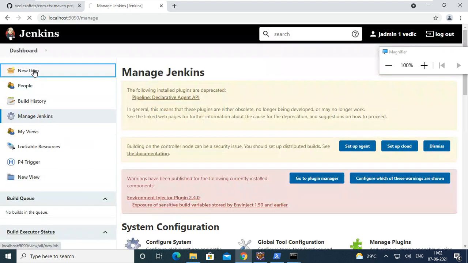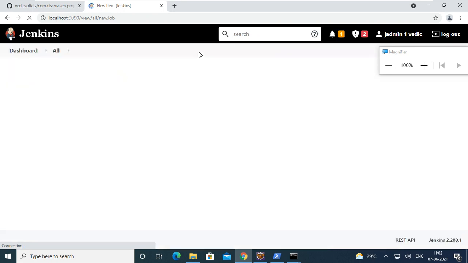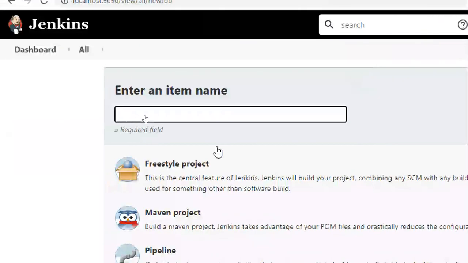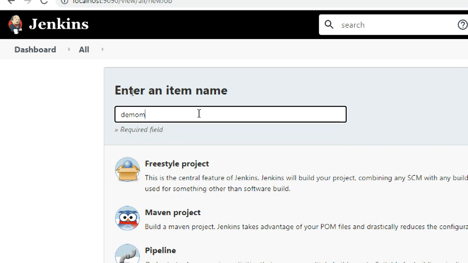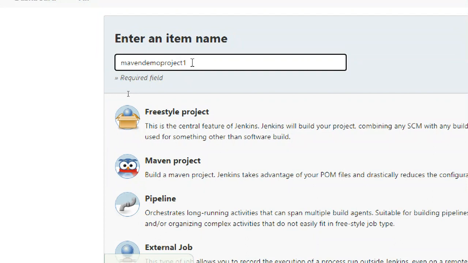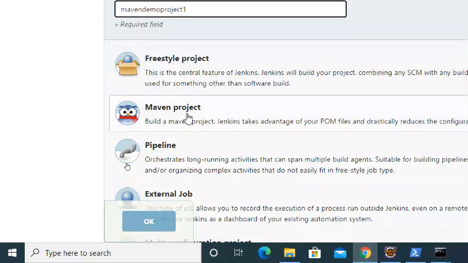It is taking too much time, so I'll go for a project. New item, so new job. So first, I'm doing a Maven project. I give the name demo Maven demo project one. Okay, any name you can give. So I'm giving demo project one. Okay, so it's a Maven project.